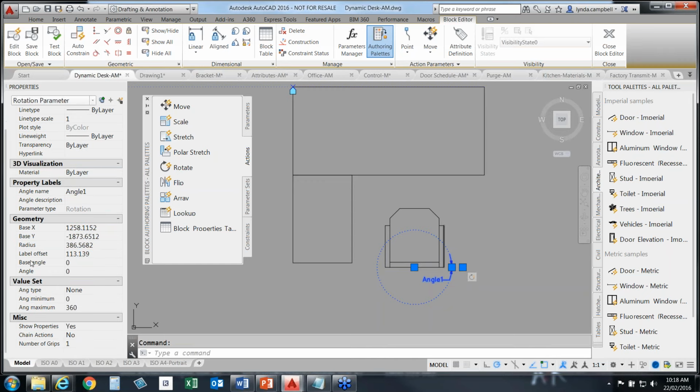If we click on that now, you can see over here on the left hand side in our properties, under value set, the angle type is set to none. And this is where we're able to go in and change those to increments or to a specific list of angles that we want the user to select. I'll put an increment in there, my angle increment 15 degrees, and you can see it starts sectioning that off there. And the minimum is 0 and the maximum we'll put at 90.